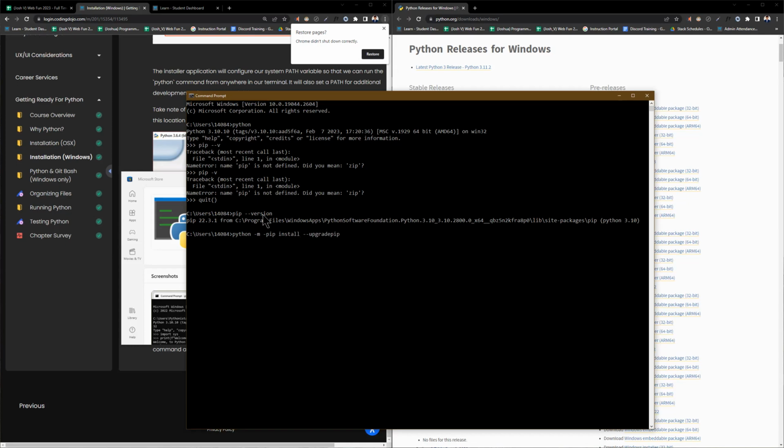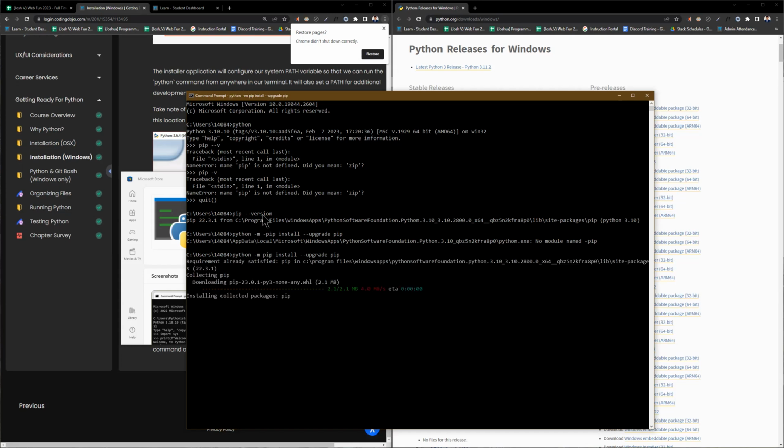Install --upgrade pip. Yep. No module named dash pip. Python dash... There's no m dash in front of it, so it's just dash m pip. Like this. There you go.